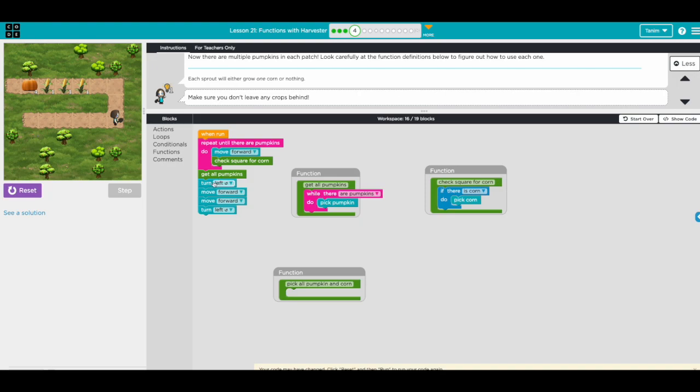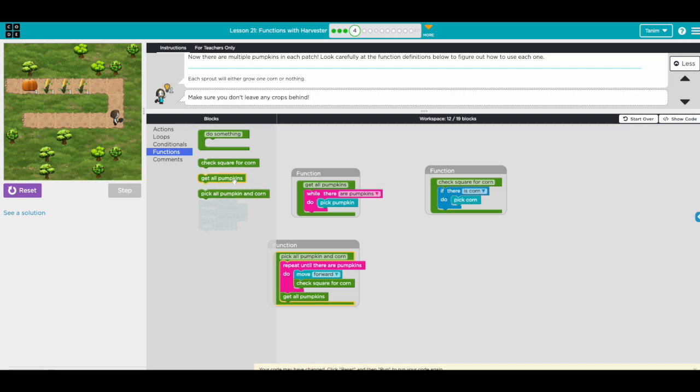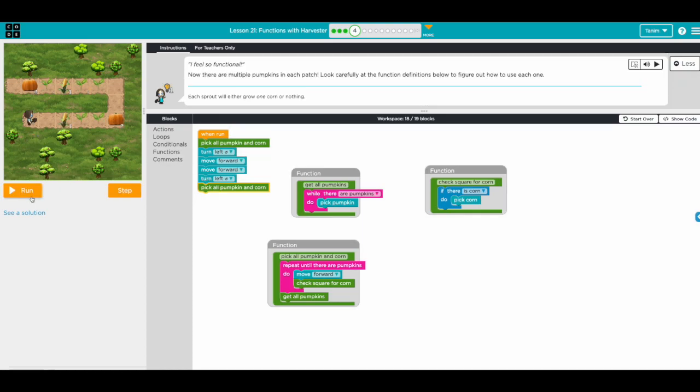I'm just gonna put everything inside this. So this is going to pick pumpkin and corn. We'll use this function, pick all pumpkin and corn, and to turn left, right, all this way. And then from here, we want to do this. We want it to do the same thing, right? So we'll do pick all pumpkin and corn. Awesome. So we said run.